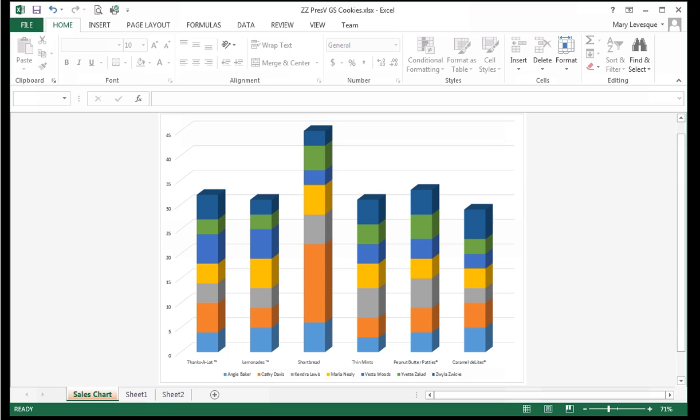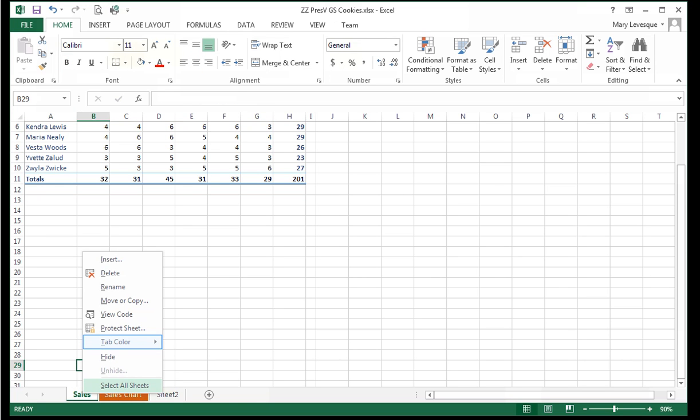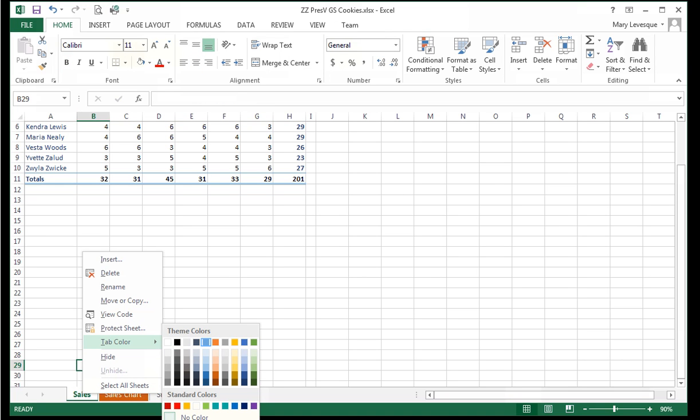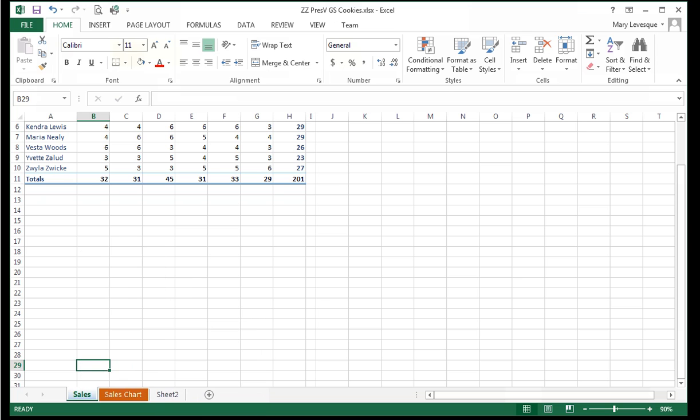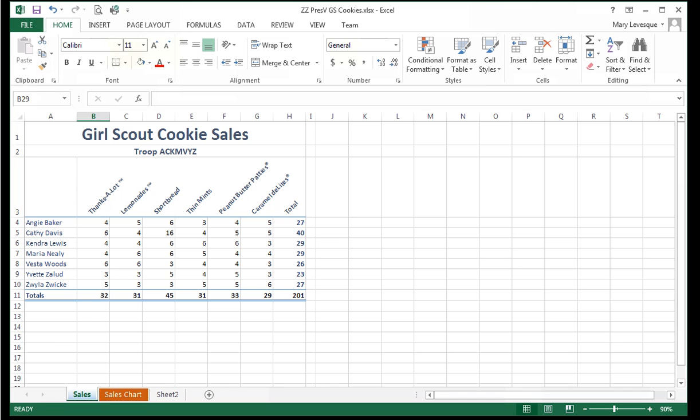Personally, I don't think that a chart should be the first item in your workbook. It should be the second one, so just hold down your left mouse button and drag it until the little mark shows that it's going to put it there. And now we'll go back to the first sheet. Double click to rename it. Tab color, blue. Okay. So that's something that's going to be on an exam, so you might as well know how to do it. Alrighty.